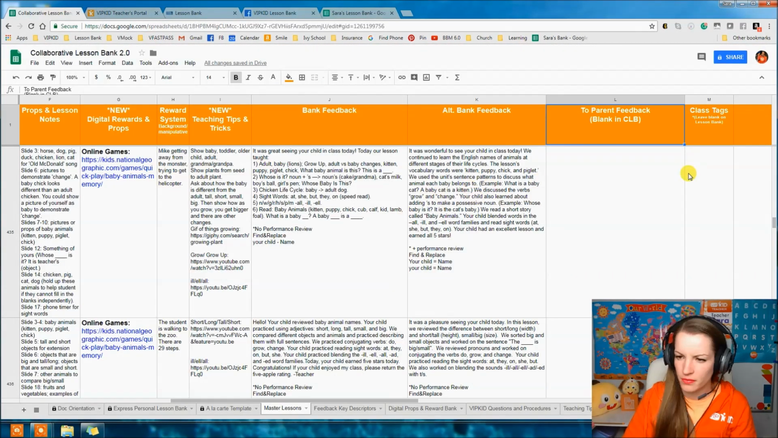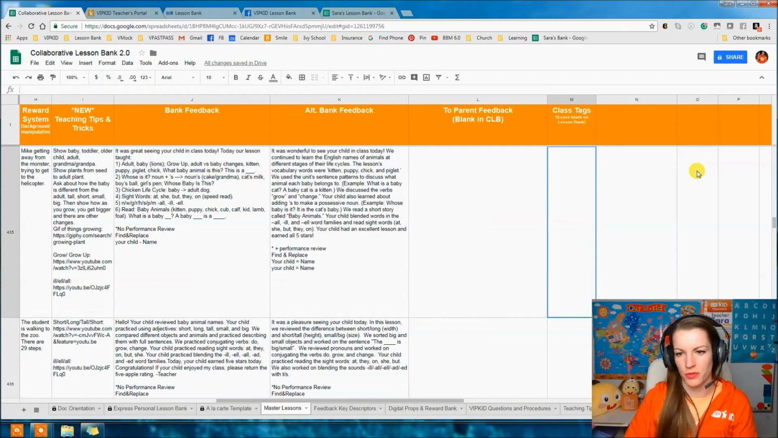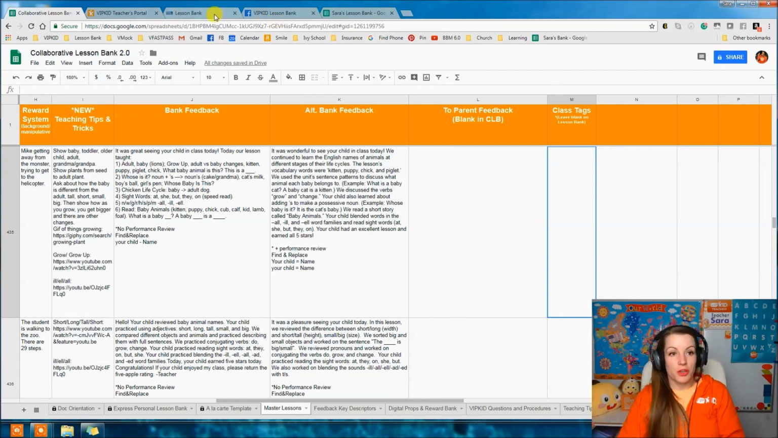I'm going to show you how to wrap it up after. And then the last one really quick that I want to do first are lesson tags. Lesson tags are blank in the collaborative lesson bank. We never put anything in there. They're just a personal lesson bank thing. So the column is there, and how you use it is in your personal lesson bank.